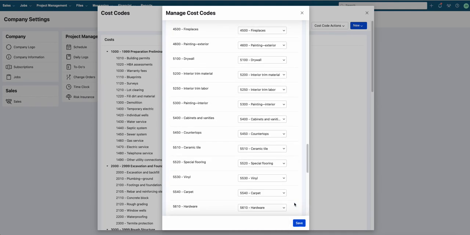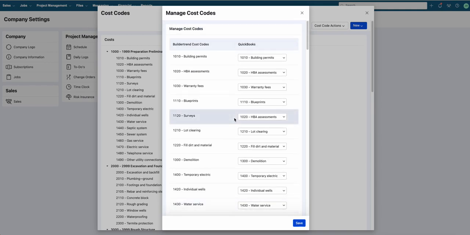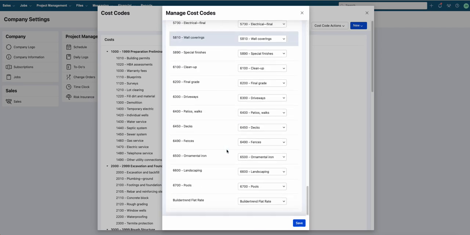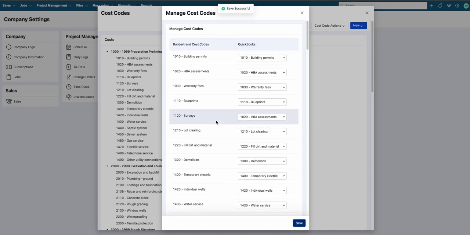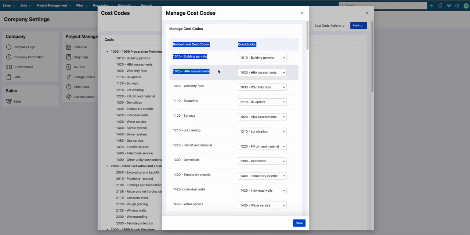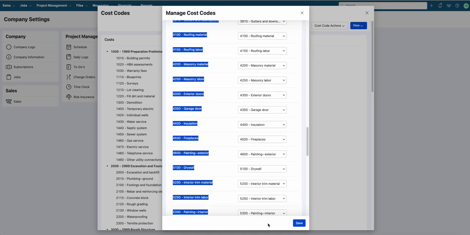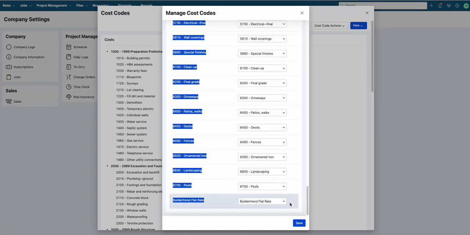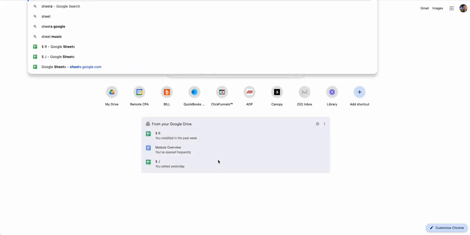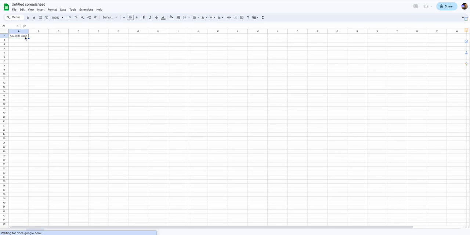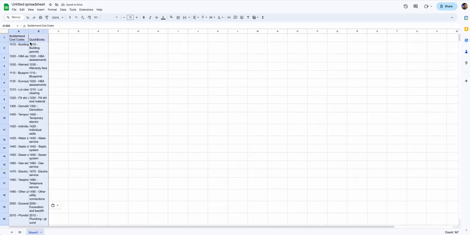And so I've made it to the end of the list. And since I uploaded the same list to QuickBooks as I did BuilderTrend, we have an identical match for all of these cost codes. So now I'm going to hit save, and I've got just another note about this. Something I like to do is select all of these, and it can be a little bit finicky. Sometimes it doesn't work on the next try. I'm going to open a new tab and go to sheets.new to open a new Google Sheet, but this works in Excel as well. And then I'm going to paste what I copied.